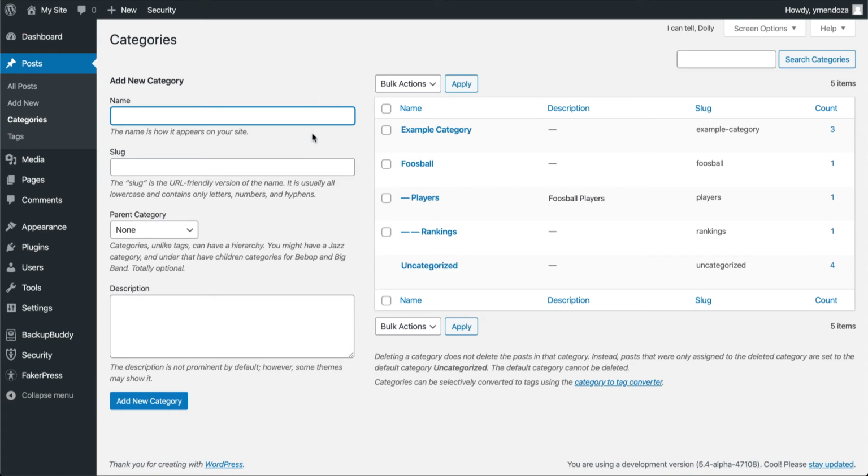So here on my categories page, you can see all of my current categories here to the right, and to the left you're able to add new ones. Here you name your category, and underneath it you have something called a slug. Just like it says down here, the slug is a URL friendly version of the category. It's usually all lowercase and only contains letters, numbers, and hyphens.